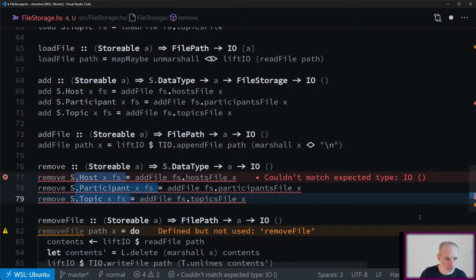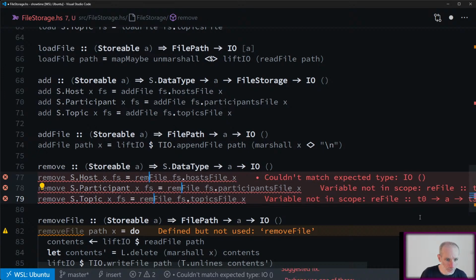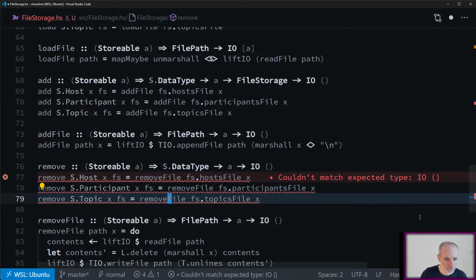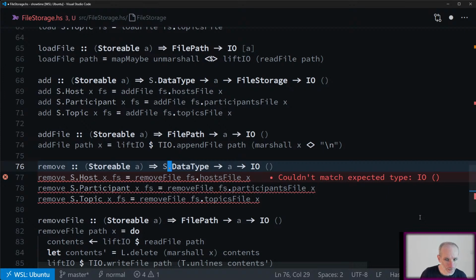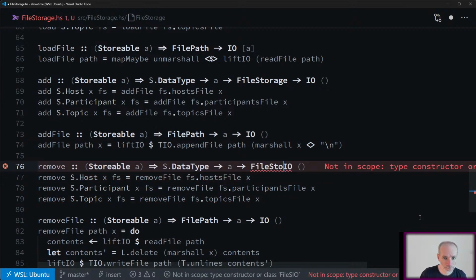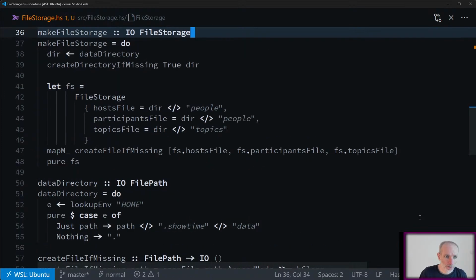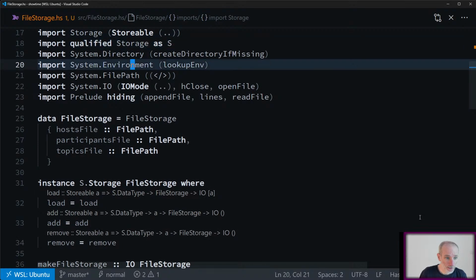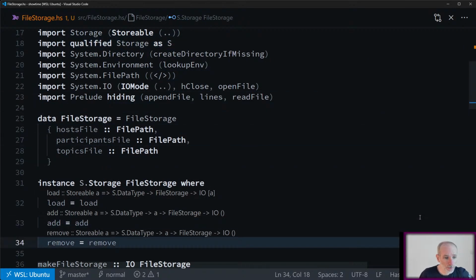Let's go to the equal sign, and then we should type remove in here. And it didn't work. So given it is passed in file storage, that's why. Okay, so in theory, go back up to the instance, we do implement the full interface now.